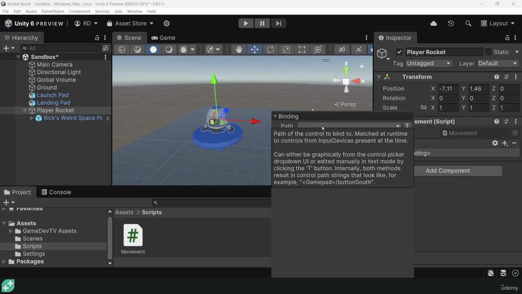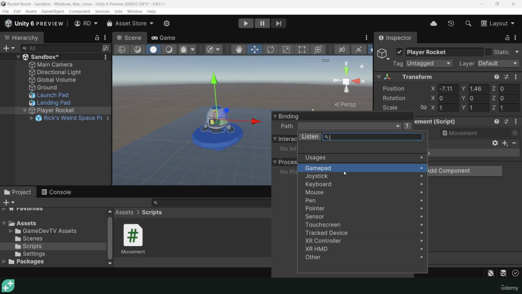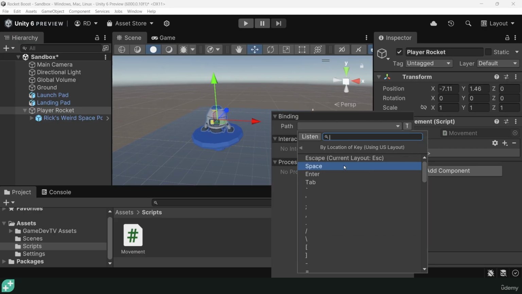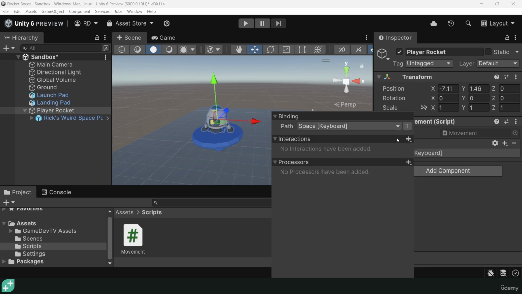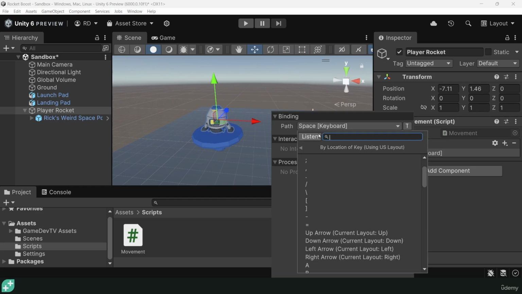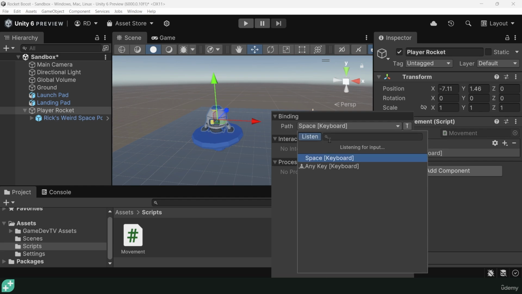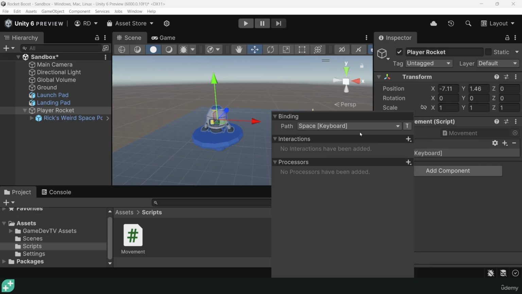A couple of ways you can go about finding this. You can click on path, and then click on keyboard, and then by location of key, and find space or whatever it is that you'd like to do. Or you can click on that same thing, click on listen, and then hit the space bar, and it says, I think you pushed the space bar. Yes, I did push the space bar. And then we've got our path, which is space.